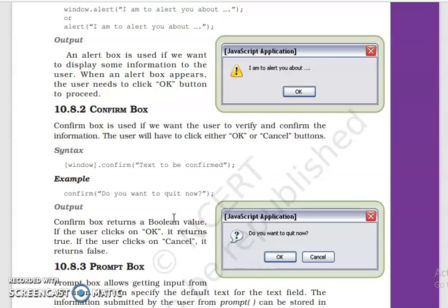The confirm box is used if you want the user to verify and confirm the information. For example, if you apply for a government job and the application is filled, it can finally ask you whether the name and application number are correct, check it once again. Shall I proceed to the next stage? At that time you use the confirm box. If you give okay, it proceeds to the second process. Like that, the confirm box is used.